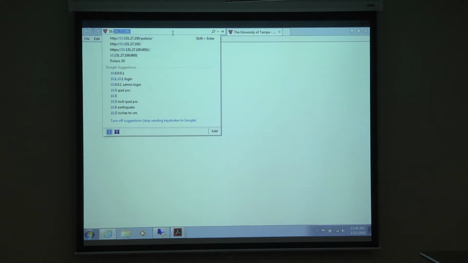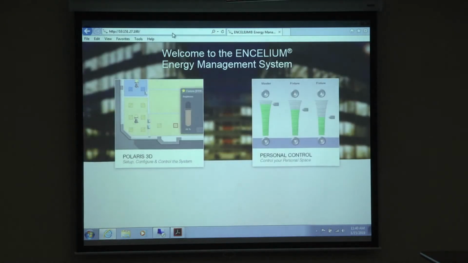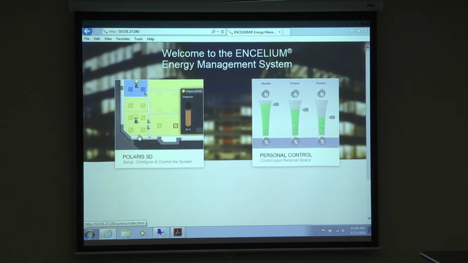10.151.27.100, that's the IP address that puts the server on your network. So once you go into your web browser and put in that IP address, you're actually pulling information from the server onto your machine, right? That we call running a local copy. Here I open the web browser, Internet Explorer, and enter that IP address. If I enter it without the Polaris, it gives me this front end, which has two options, the personal control and the Polaris 3D.